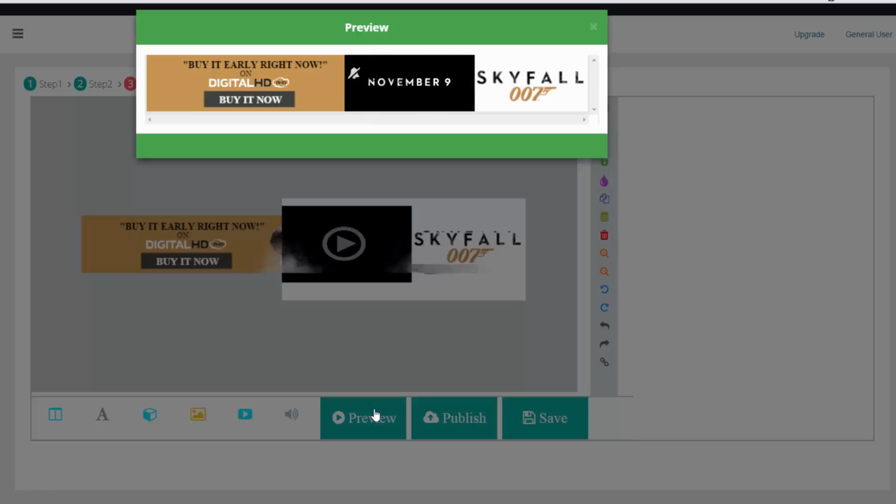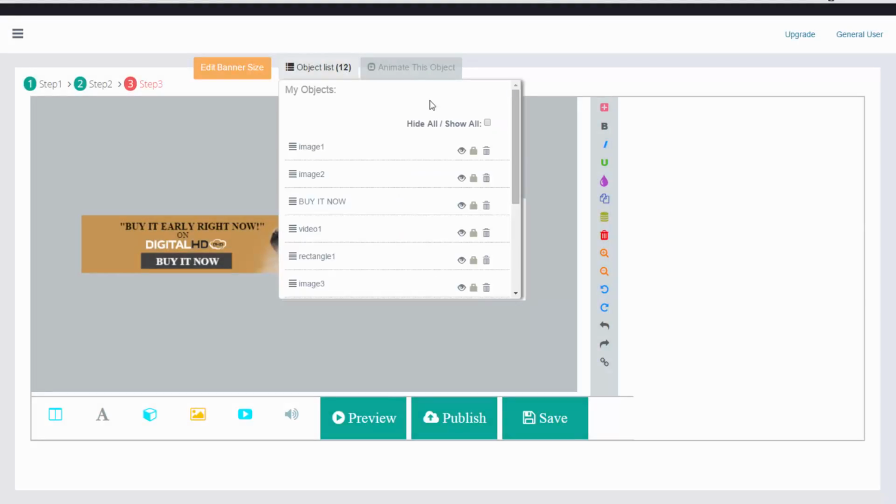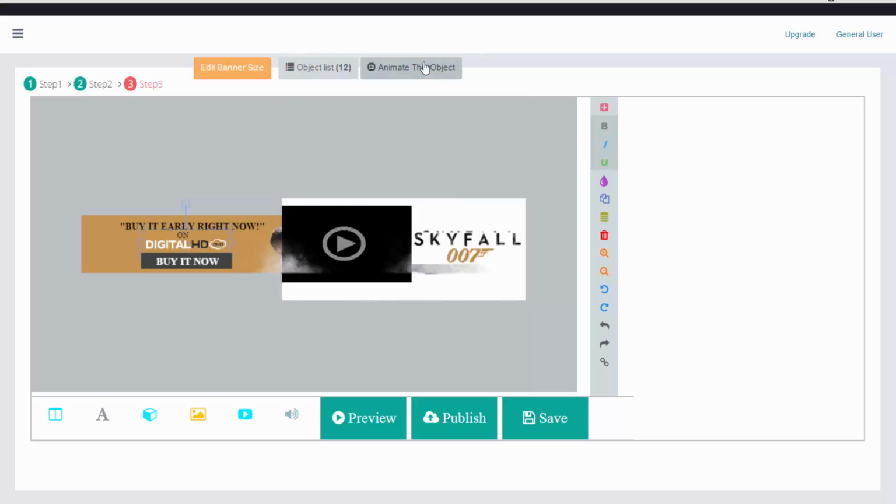I can't show you this right now, but at the end, when the video is all done and dusted, a character will just fly in from the right, and you can configure all of that by simply using this object list and animating each and every object just by clicking on it. So if you click here, you can animate this object so it flies from, say, left or right, or pops out, whatever you want to do.